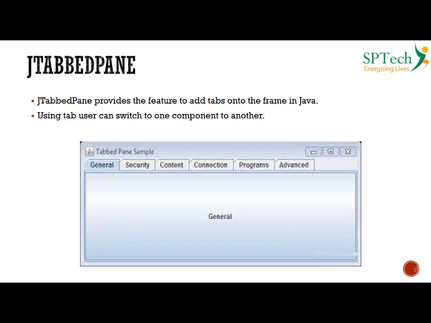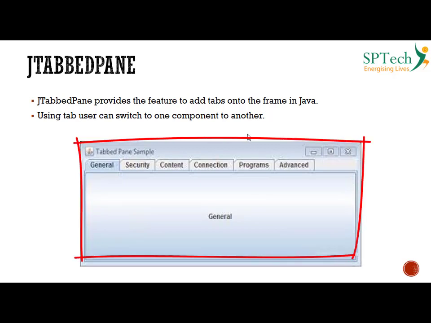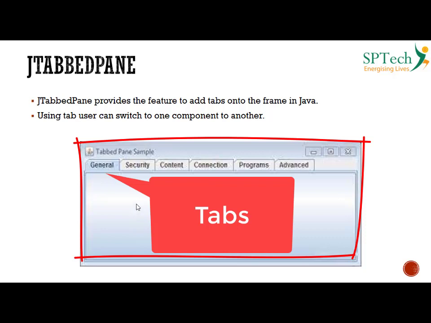I have given you a simple example of a JTabbedPane. So what is a JTabbedPane? It provides the feature to add tabs onto the frame in Java. Now I have a frame, and I can add tabs to this particular frame. So what are these tabs? You can see that General, Security, Content, they are all called tabs.